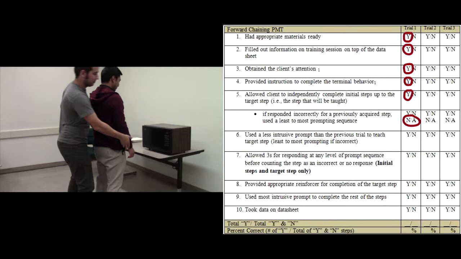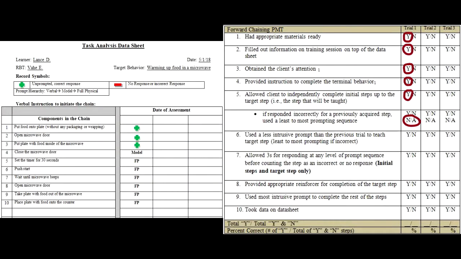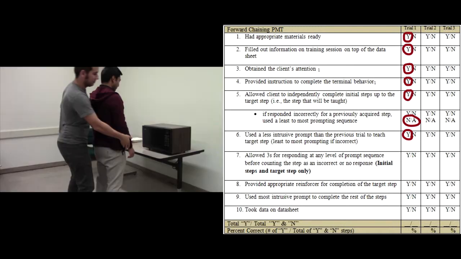So since the previous trial involved a model prompt, this time Vahe made sure to provide the next least intrusive prompt in the hierarchy, which was the verbal prompt. He also allowed the client up to 3 seconds to complete all of the initial steps and the target step before he would have prompted.